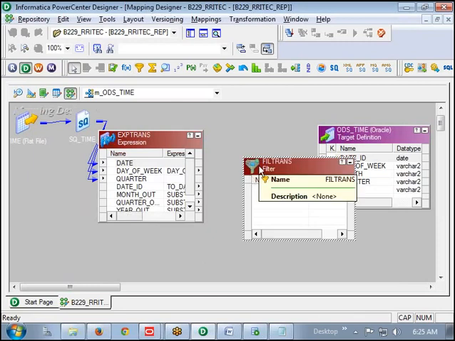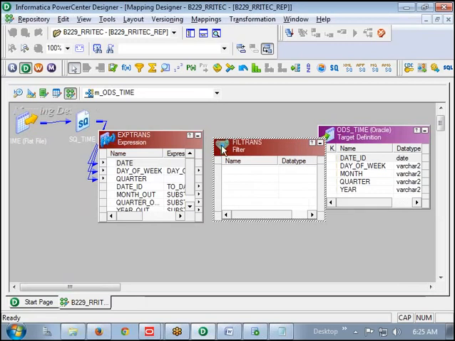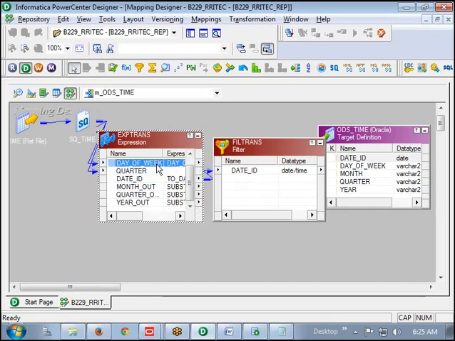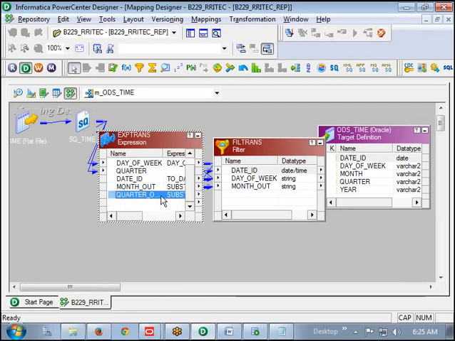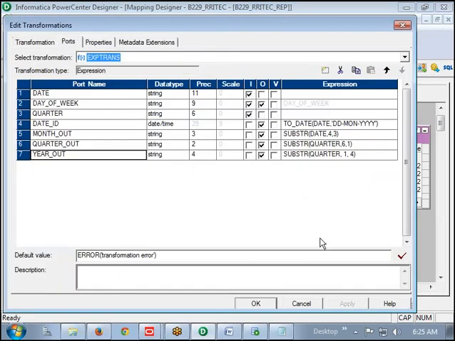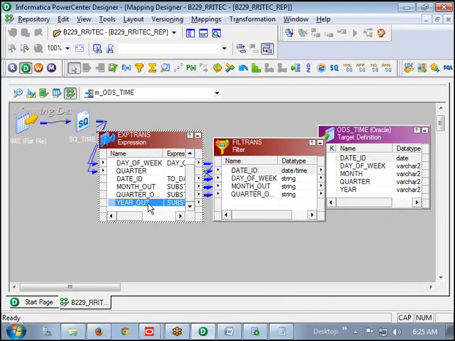Then try to drag and drop the columns one by one in the order you are expecting as per the target. I want the date underscore ID column. Then day of week I want. Then month I want. Then quarter. Then year. Fine, we have taken all the columns, but what is our condition?